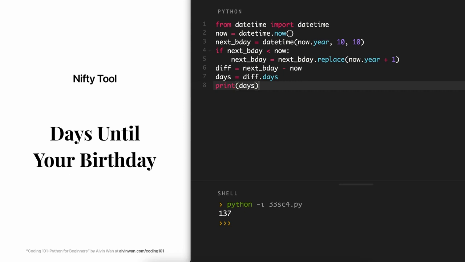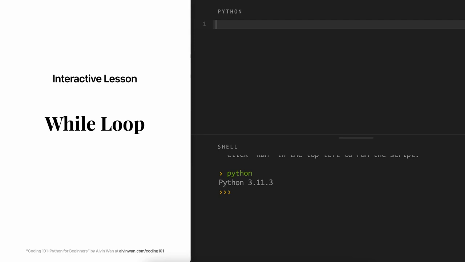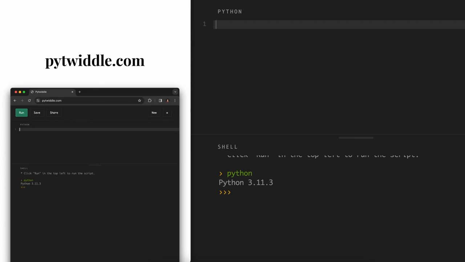On to the next lesson. In this lesson, we will learn how to run a piece of code repeatedly using something called a while loop. Start by navigating to pytwiddle.com. As usual, I have it pulled up on my right-hand side already.